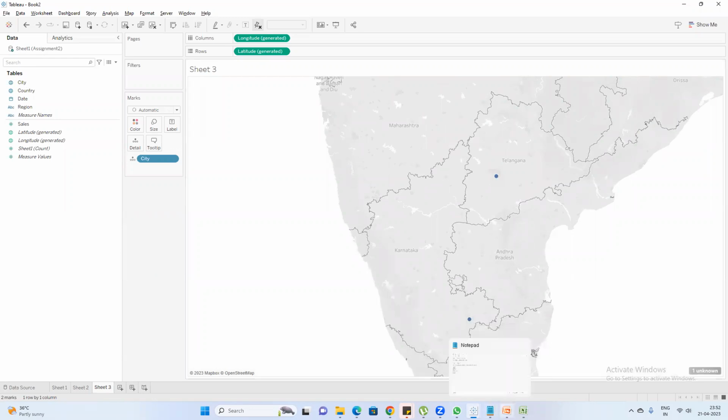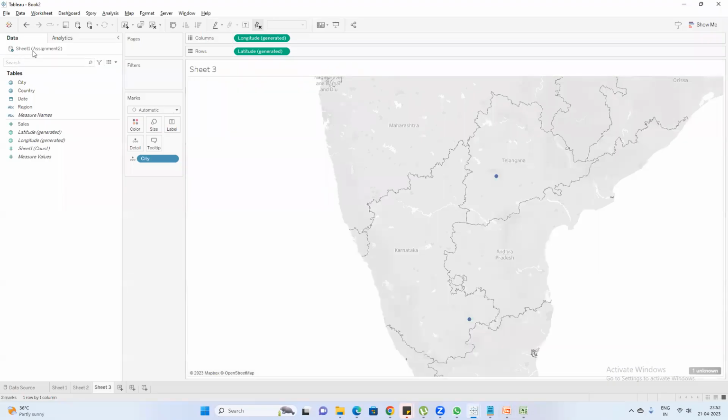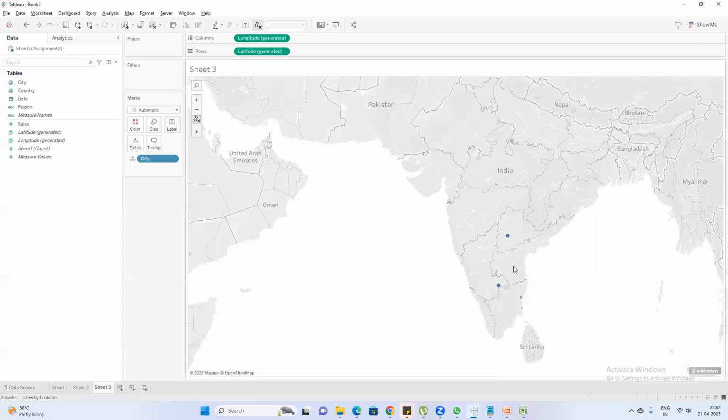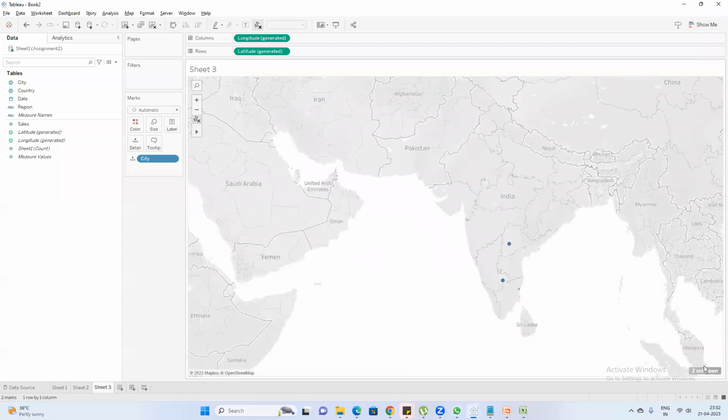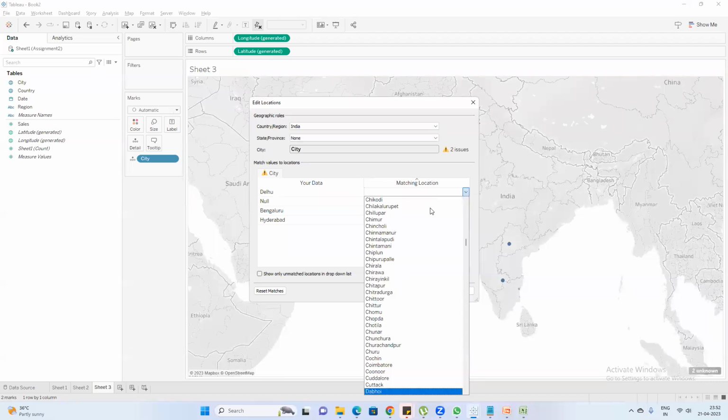What if the spelling is wrong? Let's say Delhu. If the spelling is wrong, will Tableau identify it? We'll check it. Let's refresh this data. Okay, so you don't see data for Delhi. Tableau didn't identify it because the spelling is wrong. So we just need to go to edit location and select that Delhi is the location.